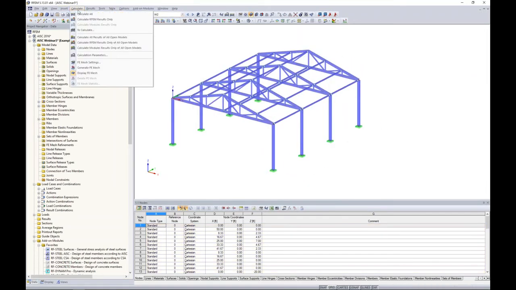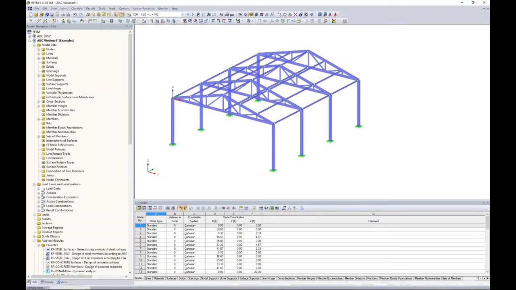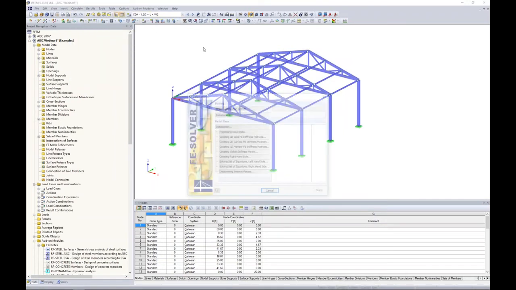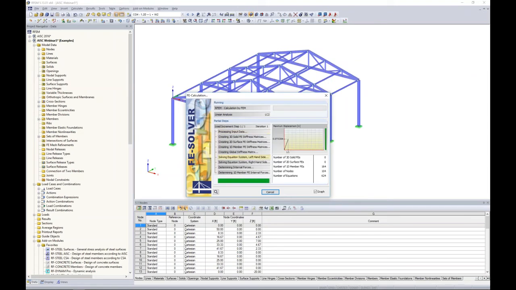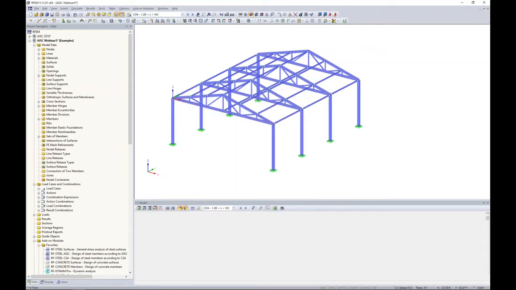So now we are ready to finally run our calculation. If I go to calculate all, the program is going to cycle through my load cases, my load combinations. It is a nonlinear analysis. We are taking into account P-delta effects and that tau beta stiffness reduction. And finally, we'll be presented with our analysis results within RFEM.